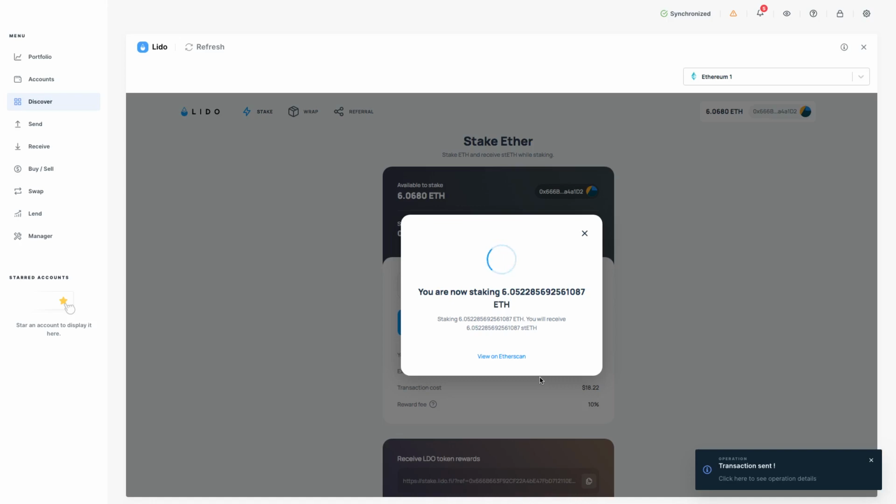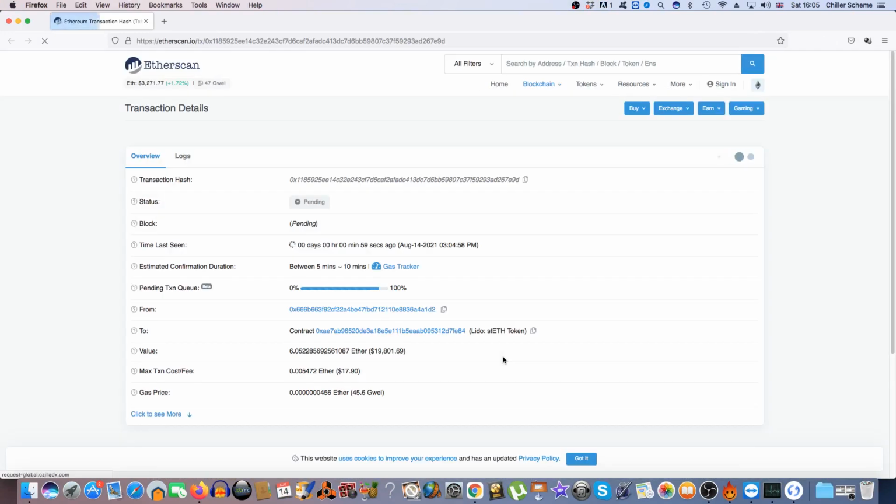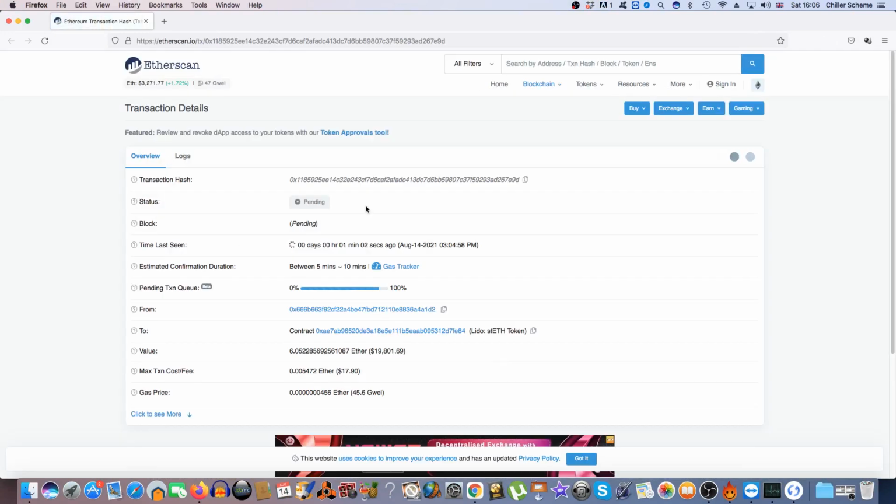And that will show on Etherscan here. I can actually click on here and check the Etherscan. So just going to wait for that to go about its business. Let me click on the Etherscan as well to have a look. As you can see, it's pending. It's going to take about 5 to 10 minutes, it says. It's a pending transaction on the transaction queue. It's nearly 100% here.